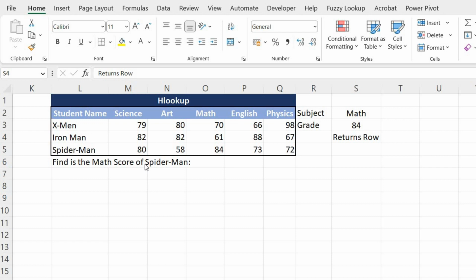Today we are going to see about the HLOOKUP function in Excel. HLOOKUP means that horizontally it is going to look up from the table. So here, let's say we want to get the score for Spider-Man, and that is for Spider-Man's maths score.